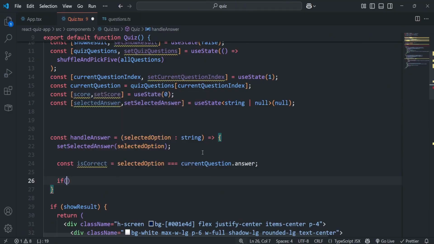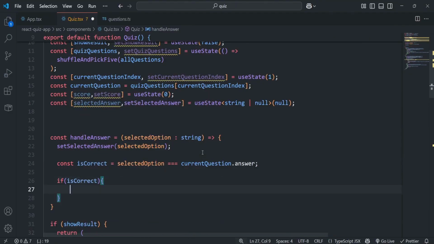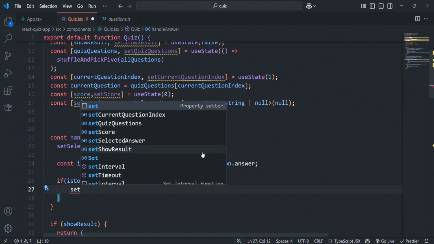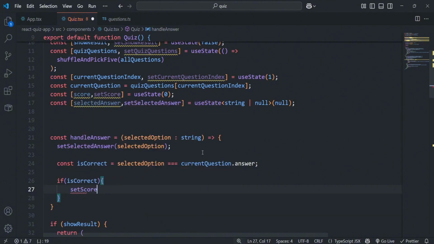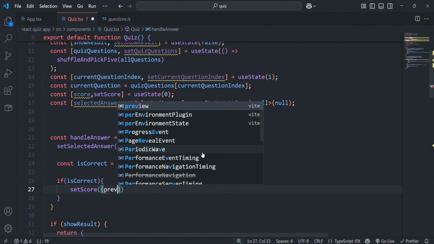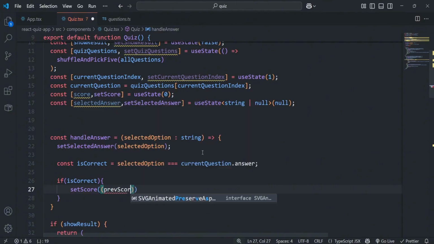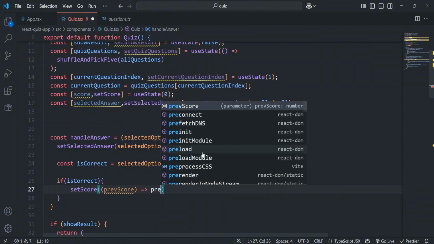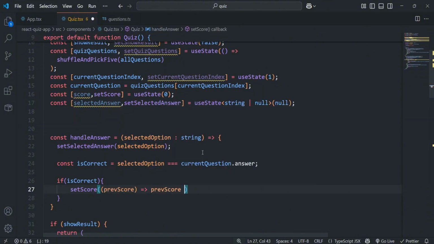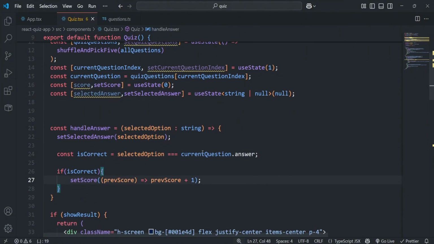Now if is correct is true, then I want to set score. I'm going to get the previous score. Then I'm going to say previous score plus 1 point.